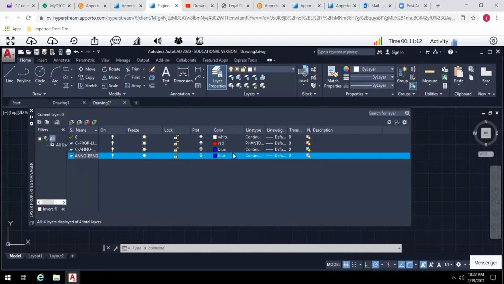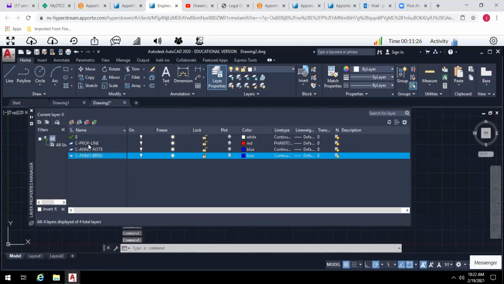And typically all text is going to be blue in color. So I think those are the only three that we're going to add: C-PROP-LINE, having a color of red with a phantom line type; C-ANNO-NOTE, blue in color, continuous line type; and C-ANNO-BRNG, blue in color and also continuous line type. I'll give you a moment to do that.